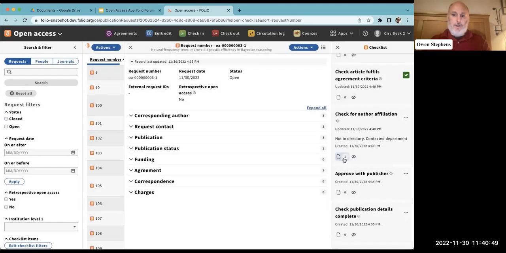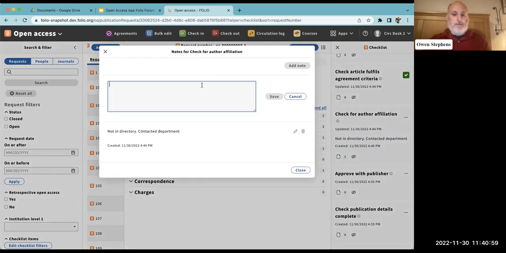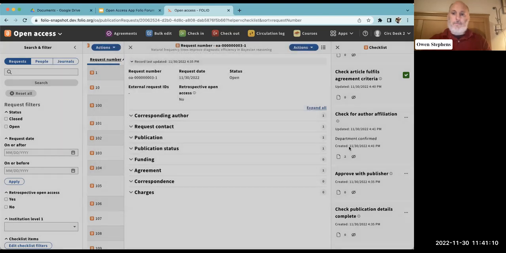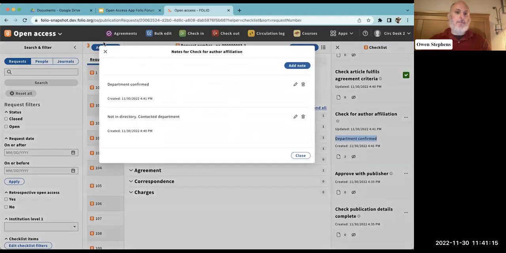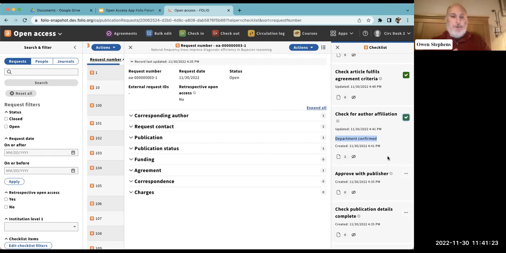You can see that now there's one note attached to this, and that the latest note always displays immediately on the card. So if I was to come back later and say department confirmed, then now that's the latest information, but I can always see the history of those notes as well. So I can check that off, and I could work through these. That's probably enough for now to show you how that works.